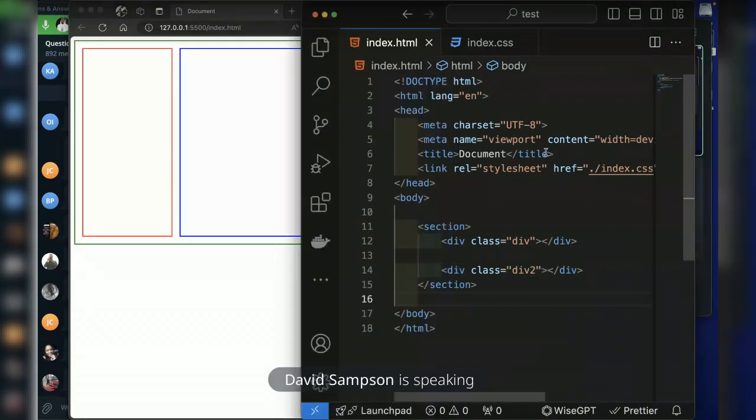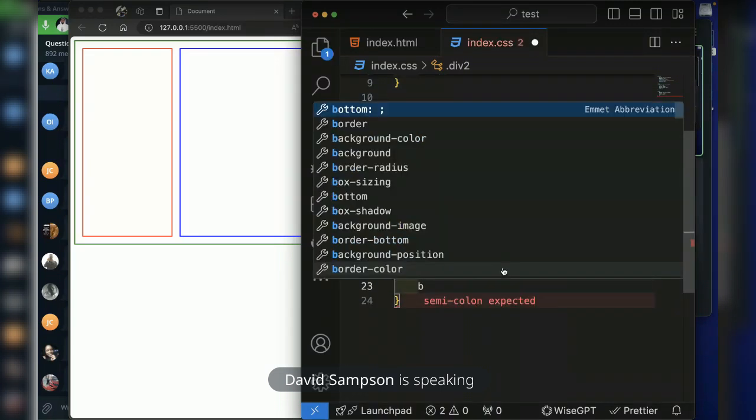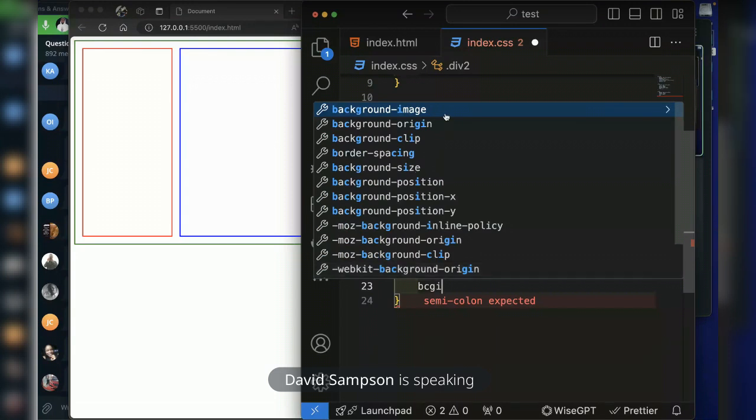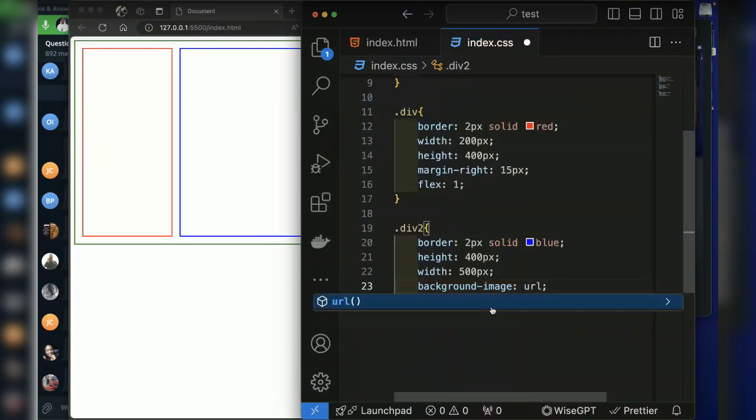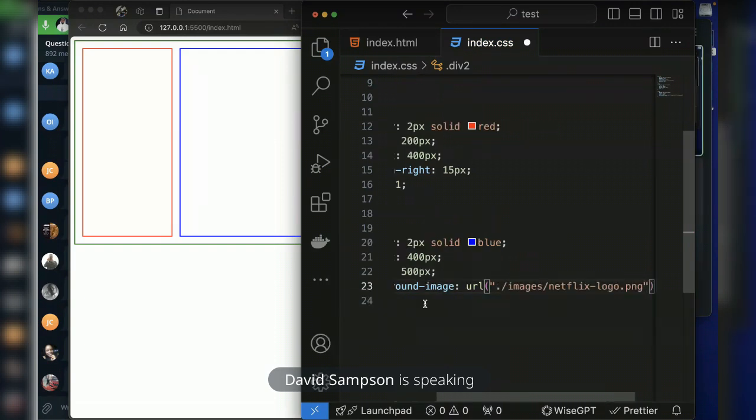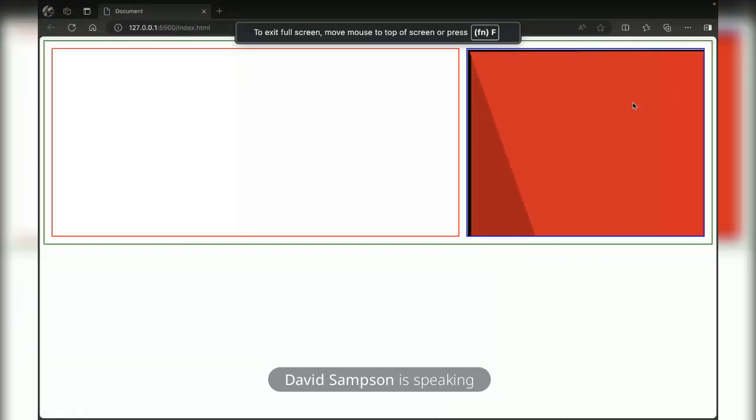So here I want to add a background image to this one. So I will come here and add background image. And then we use URL /images and this image and save. So the image has covered everything because of course the image is that big. So that's why it is covering everything.